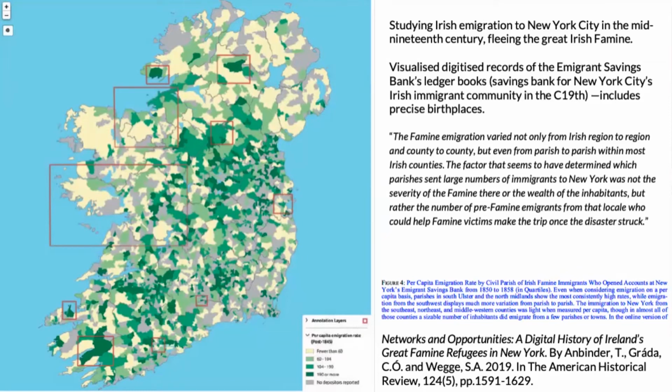And the data they're working with are digitized records of the Emigrant Savings Bank in New York City, which was a bank where the Irish immigrant community opened lots of bank accounts. And what's really special about this data is that when you opened a bank account with them, you had to record where you had come from in Ireland, and down to a really detailed level, you had to record which parish in Ireland you came from. So it's an incredible resource, giving us very fine-grained data about where these Irish immigrants were coming from in Ireland.